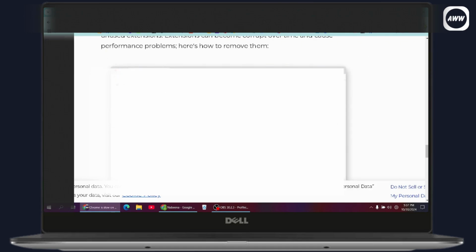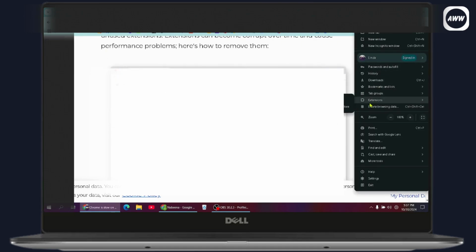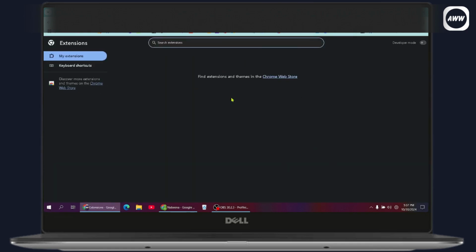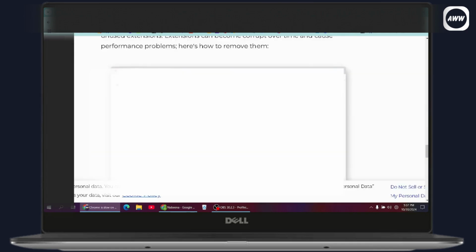So if you have any extensions under your Chrome, which is right here, you will have the extensions. Go with manage extensions. And if you have any extensions, then you just need to simply toggle it off or just delete them or remove them. Once you've done that, your problem may be fixed. So these were the fixes and how you can fix your Google Chrome running extremely slow on your Mac.